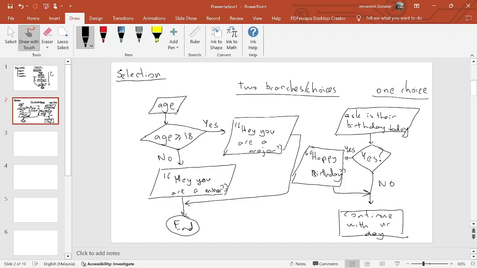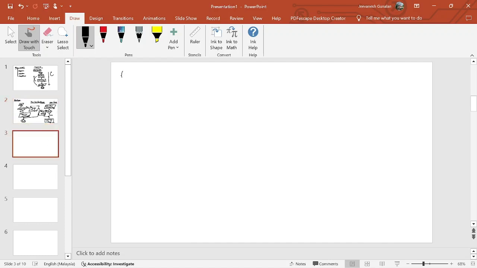So if you see here, there's actually only a single selection happening. If yes, then do something. If no, just continue with your program. So this is one choice. If the condition is true, do it, or if not, forget about it. Here, if the condition is true, you do something, and if it's not, then do something else. So what if there are more than two choices, or what we call multiple selection?